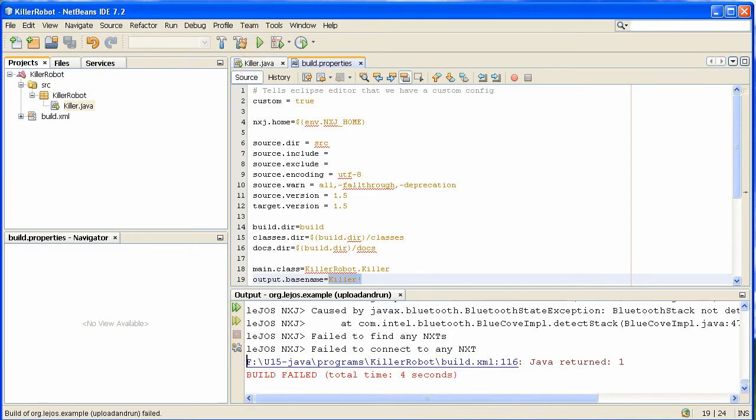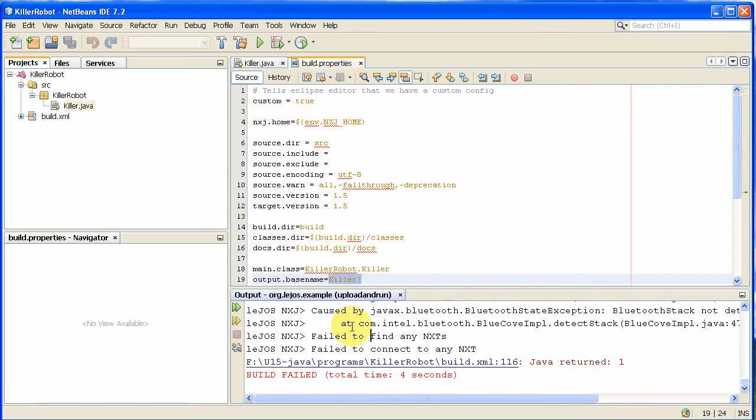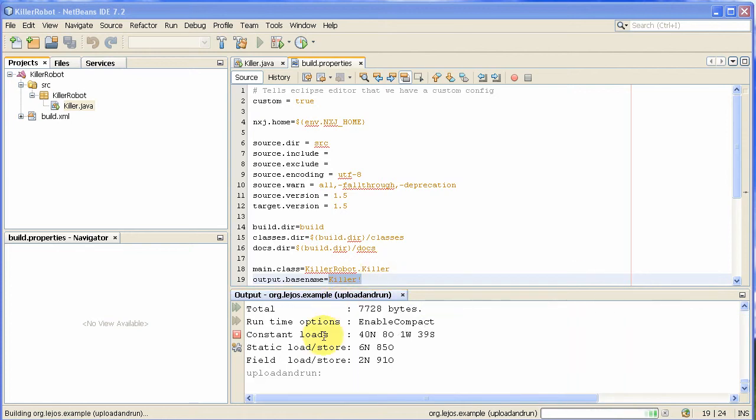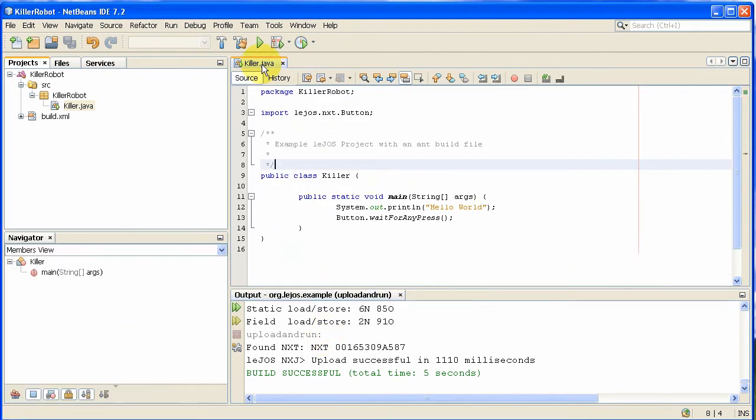Okay, I've got an error. Let's just have a look. What have I done? Failed to find. Oh, hang on a second. Sorry, I haven't switched it on. Bear with me. Try that again. Upload and run. There we are. Found it. Okay, so you're going to have the robot switched on before it'll find it. So that works now. I can shut down the build properties, and we can now just focus on our little file here and see what things we can do.